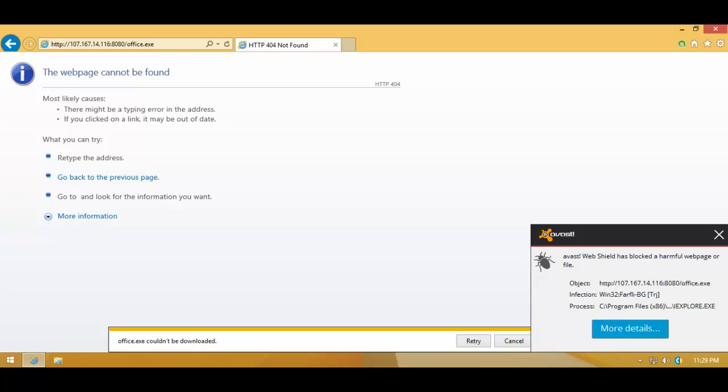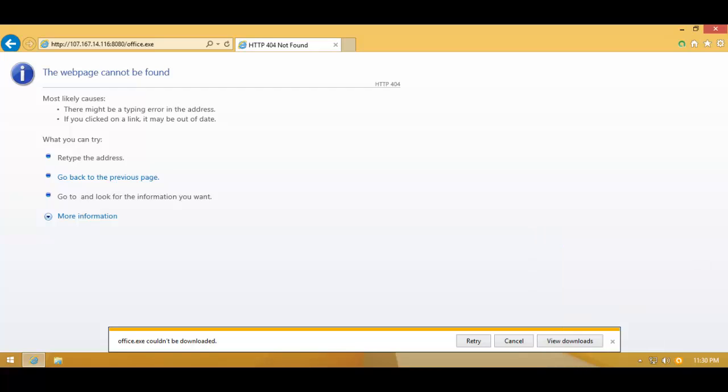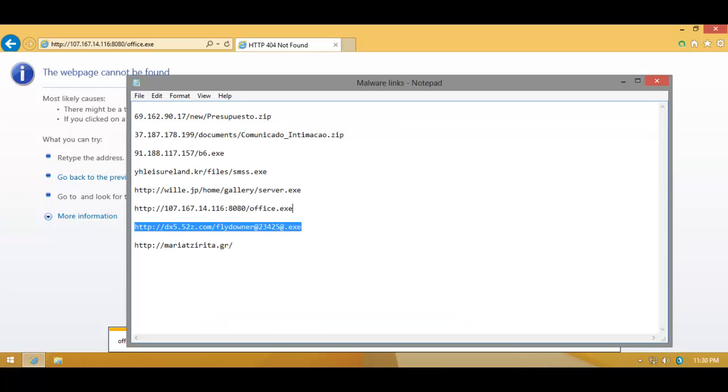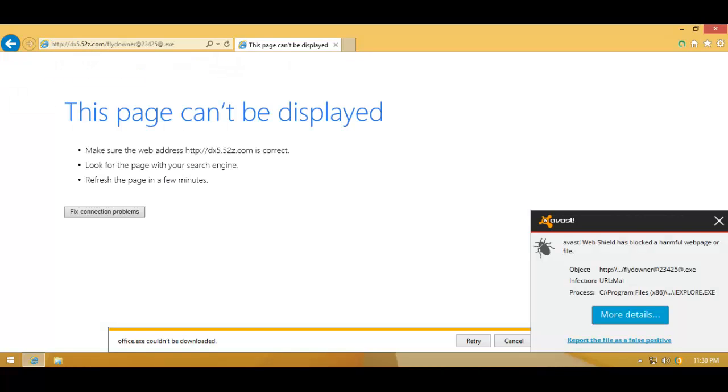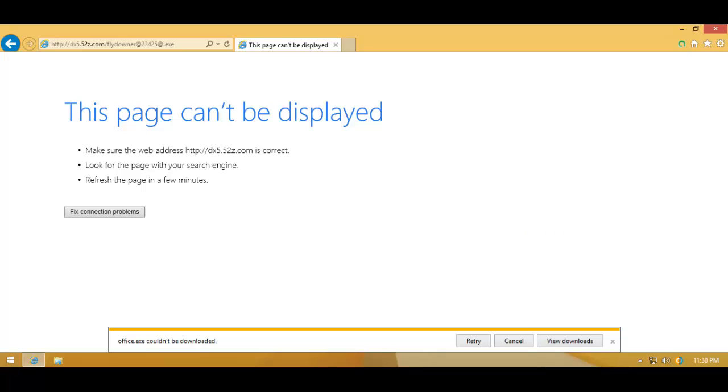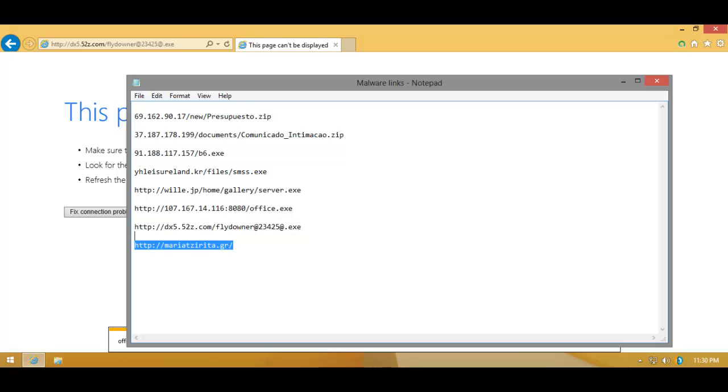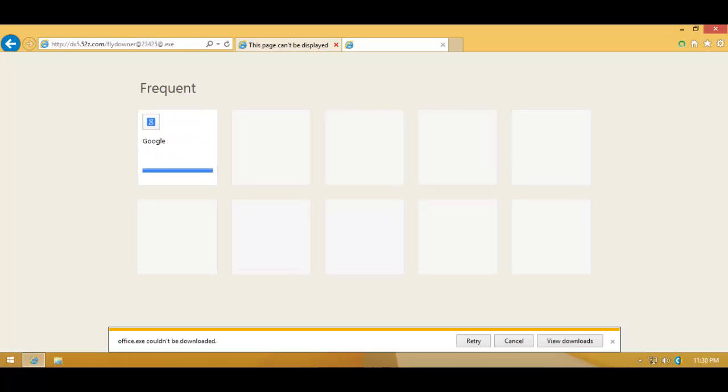Okay, this one's in their signatures. This is a Trojan, and it blocked it from downloading in the first place, so that's great. This URL is also blacklisted by Avast. So let's try out the last one, and that'll be that.